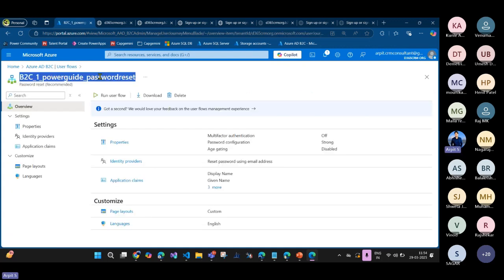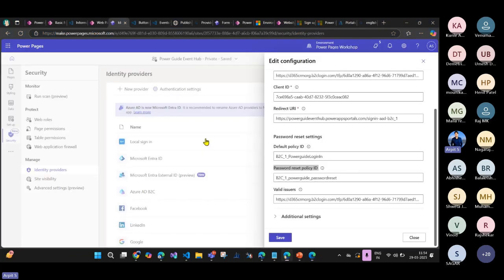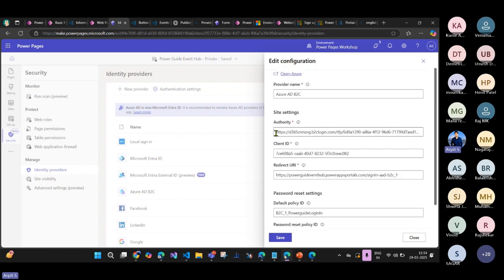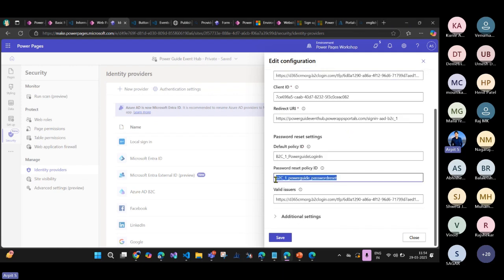So click here, copy this policy ID, go back and just paste it over here. Last step, valid issuers. So right now we are using the authorities, which means the authorities that we are using, right? So we are basically using two authorities. One is login user flow, and one is password reset flow. We need to provide the URL in the comma separated form.